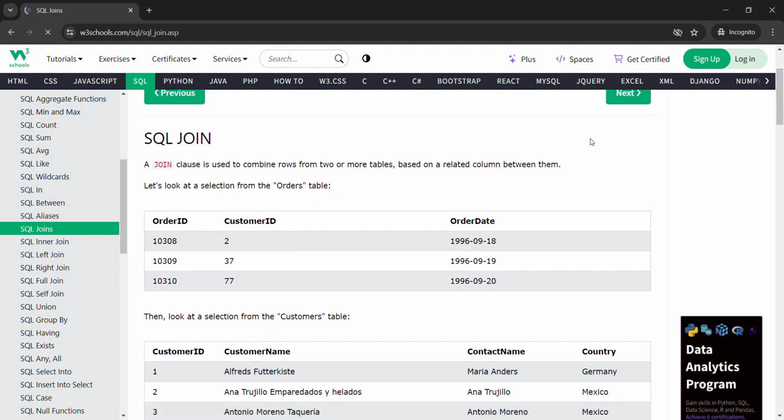So SQL join: a join clause is used to combine rows from two or more tables based on a related column between them.